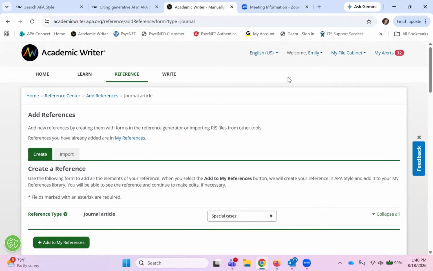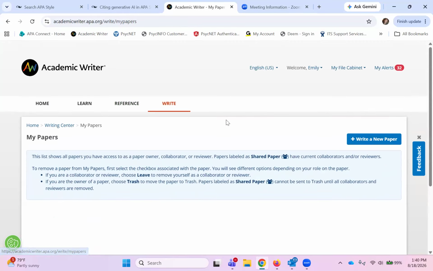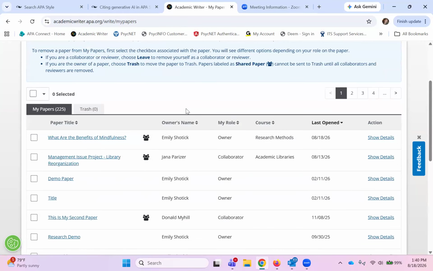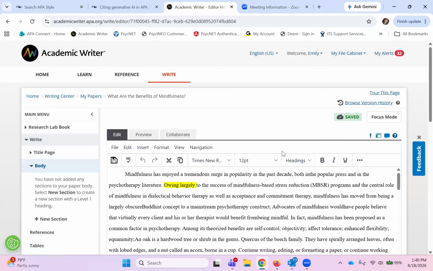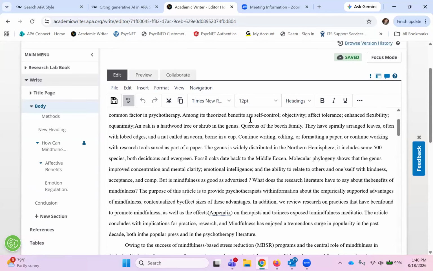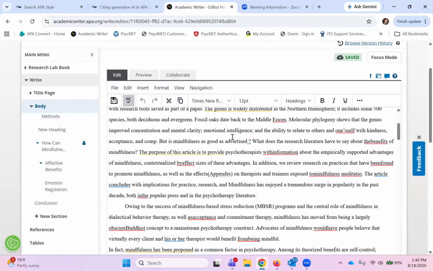Okay, so I'm going to go over to an actual paper, and I'm going to show you a reference that has some more content in it already. Okay, let me make sure I get the right one here. So I'm just going to open up a paper. This is a demo paper that I've used. It's very messy, so just to forewarn you of that.